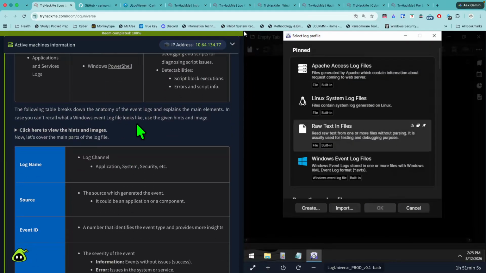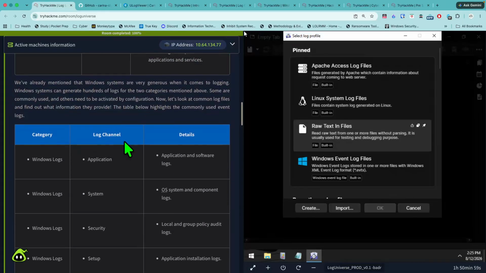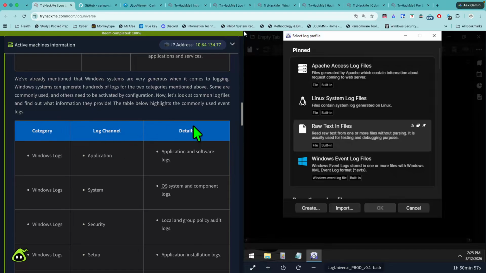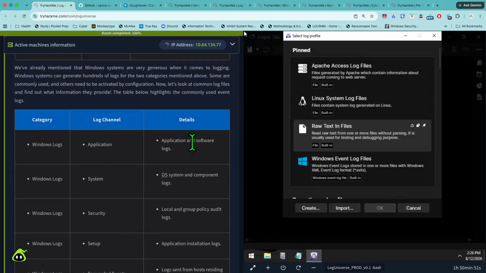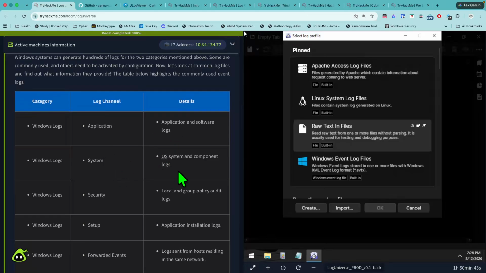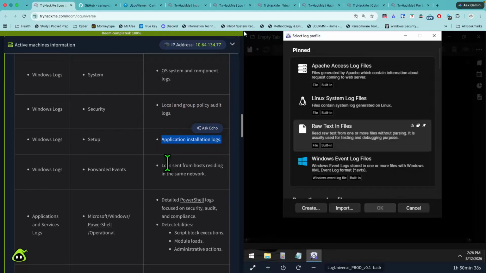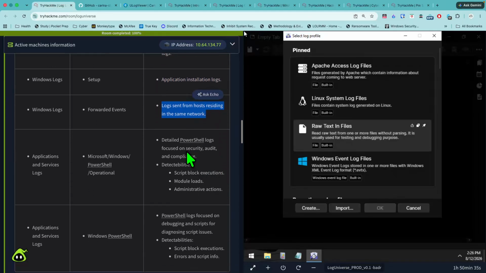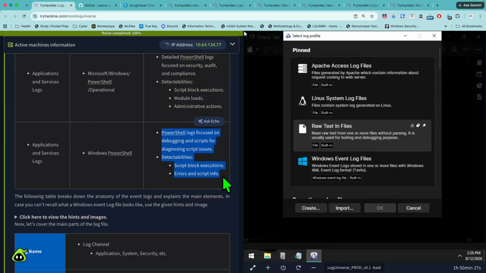The following table breaks down the anatomy also. We also have category, log channel, and details. So if you wanted to learn more about the commonly used event logs, you can see the details associated with them in this column. So for application, we have application and software logs, system, security, setup, forwarded events, Microsoft Windows PowerShell operational, and then just Windows PowerShell.